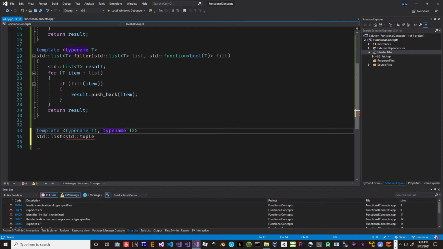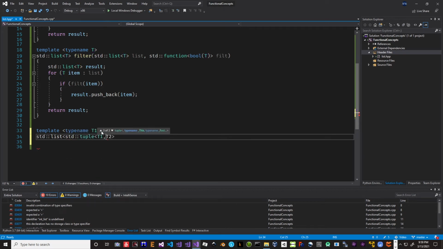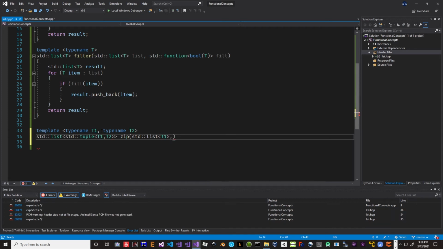So zip is going to take 2 lists of different types, and I'll explain that in a second. This returns a tuple of type T1, comma, T2, and we're going to call it zip, and we're going to take in a standard list of type T1 and a standard list of type T2, and we'll call this list 1 and list 2. No, there's no need, just those 2 lists.